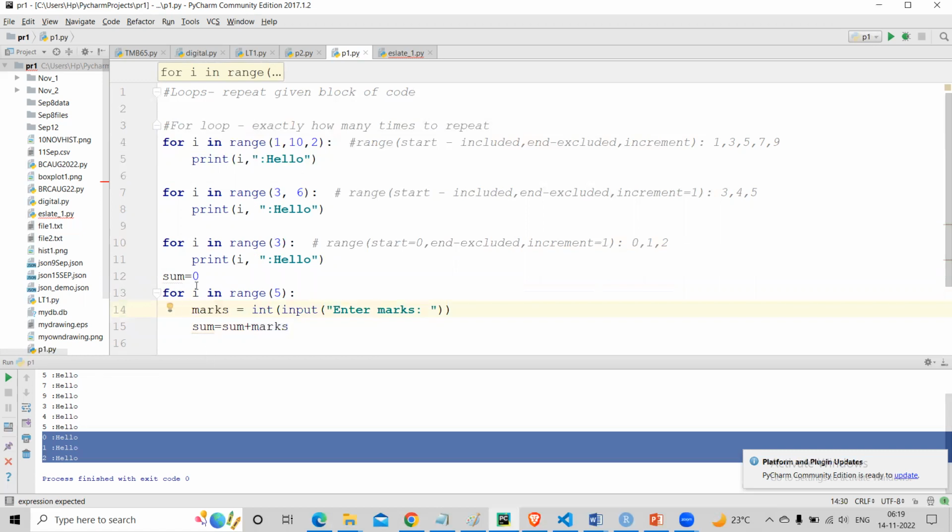Okay, within the loop, first sum is 0. It's called cumulative calculation. This is how you calculate cumulative sum. Sum is 0, so first time it will be 0 plus whatever marks you enter. Let's say 60, so 0 plus 60.